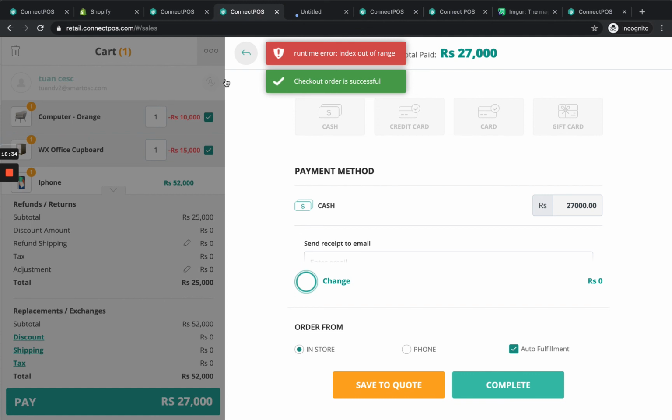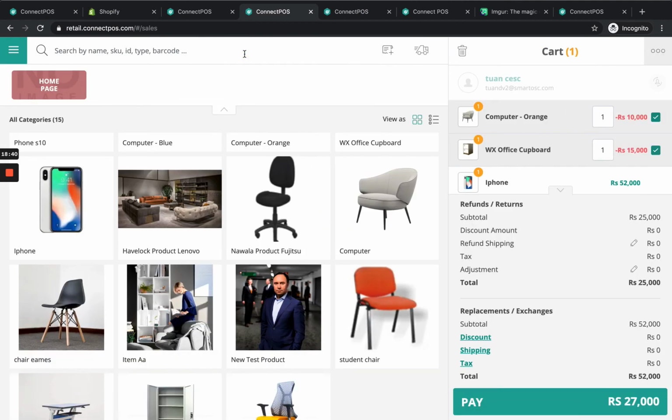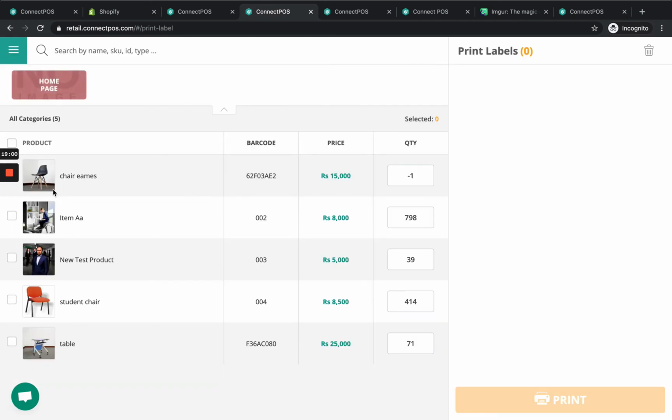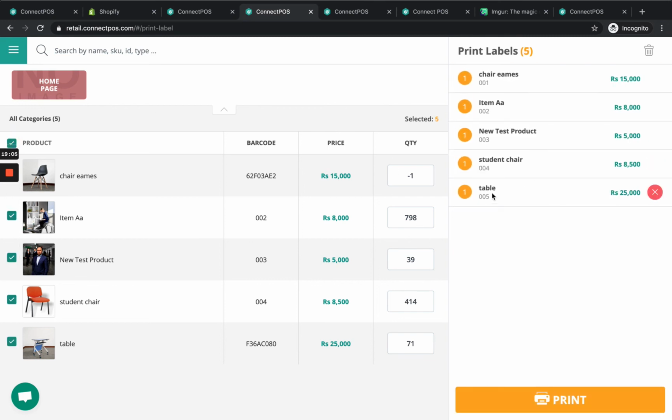Okay, so that's basically the fundamental tasks you will do within ConnectPOS. Let me talk a little bit about other important things that you will need to know, about the scanner. We have this print label setting where you see all of your products here, and you can print barcode labels for these products, and stick the label onto the product so that you can scan the barcode and add them into the cart.